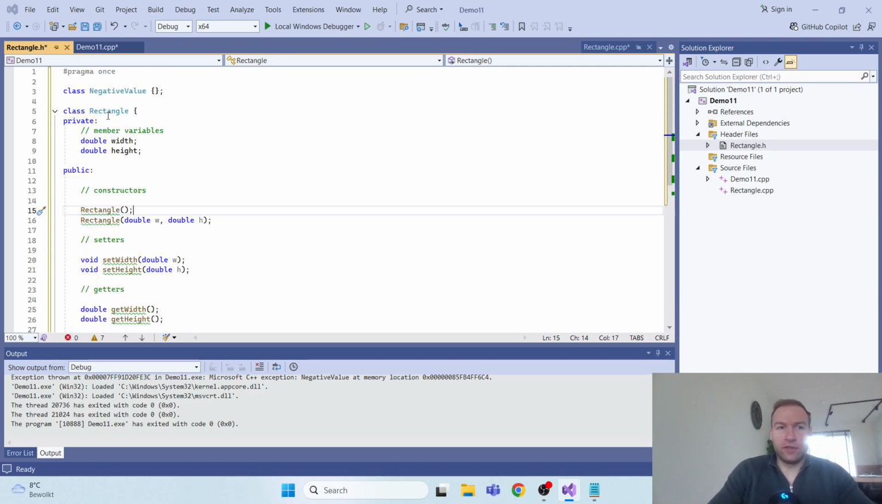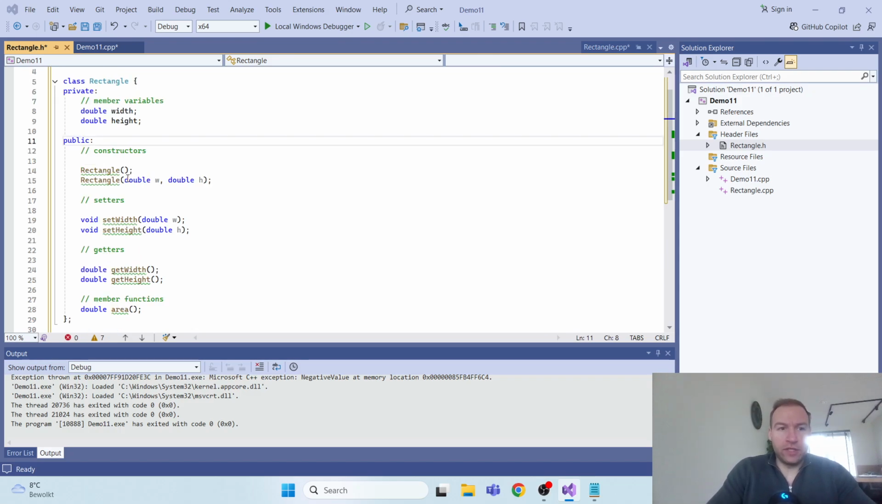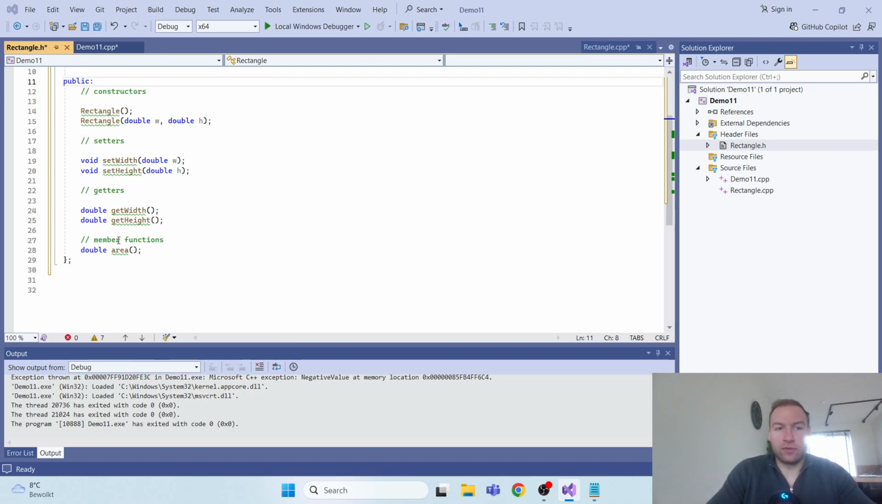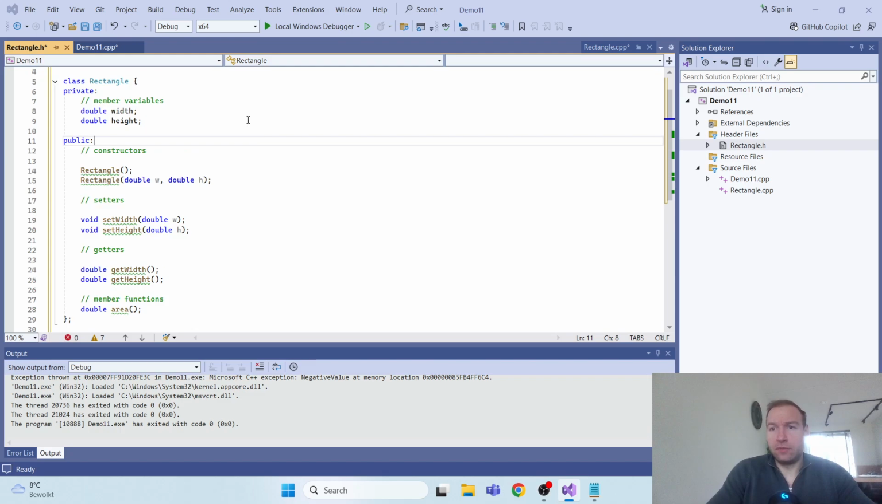So what we have here is a nice overview of the class. In the public section, we see all the functions. We can easily see that it has two constructors, one with no inputs and another with two inputs. Furthermore, it has two setters for the width and the height, two getters for the width and the height, and a single member function for the area. So this is what we call the header file, and it is used to give a nice overview of all the functions in your class.